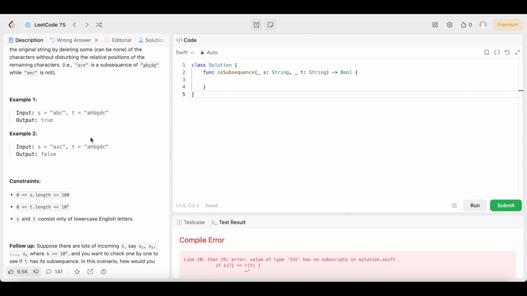In example 1, the input S is equal to ABC, and T is equal to AHBGDC. The output is true. The output is true because in S you have A, B, and C, and when you look at T, it has A, H, then B, then G, D, then C. So T contains all of the letters that S requires, and those letters are in the correct order, which means the output is true because it's a subsequence of that string.